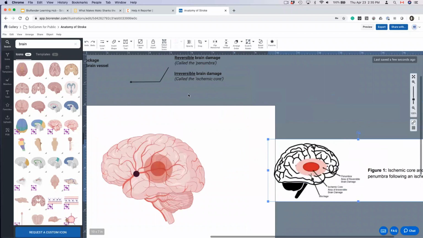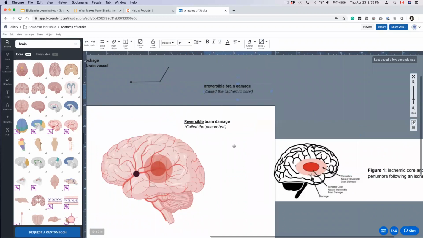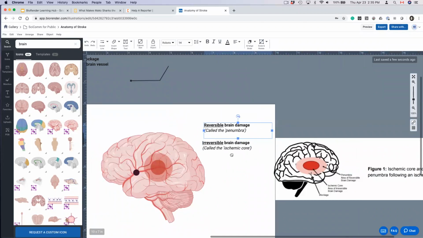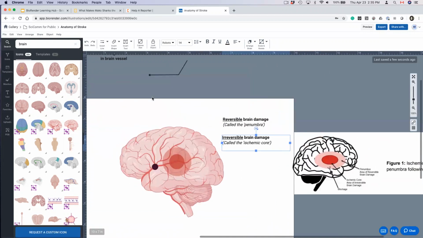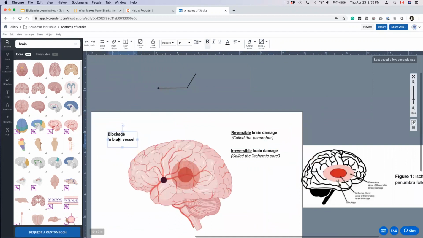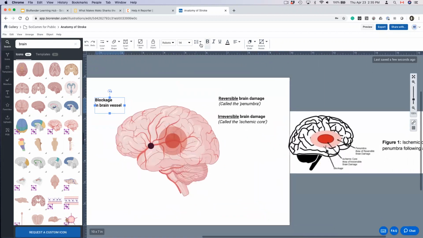So here's an example. I've just pre-typed it. I've literally just reversed the definition with the title so that the definition becomes the main label. So reversible brain damage, irreversible brain damage, and then blockage in a brain vessel. I'll maybe right align that like so.